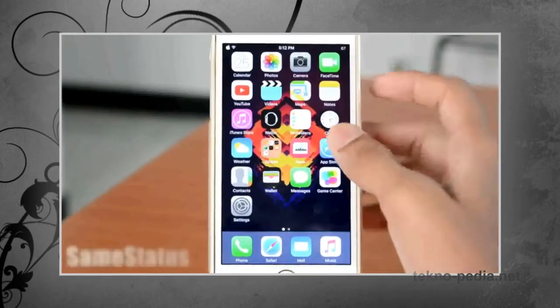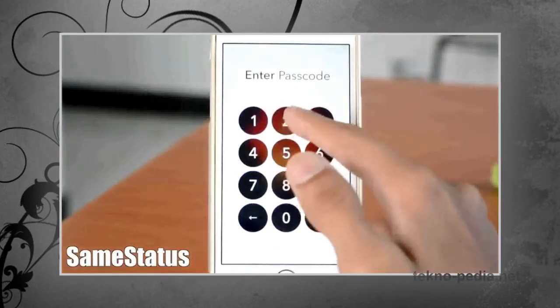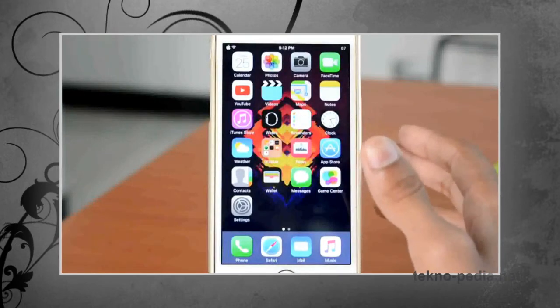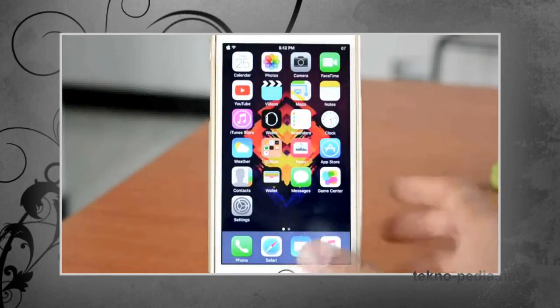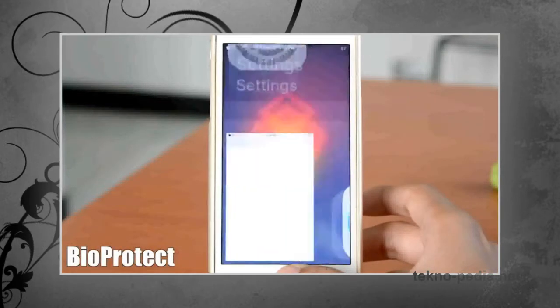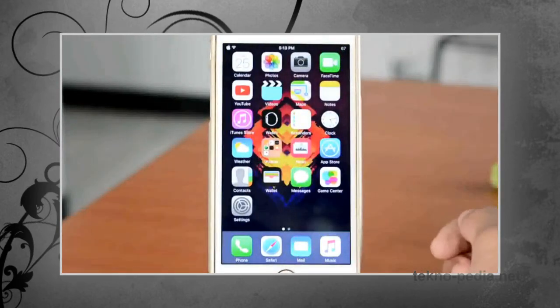The 75th one is called Same Status, and what this does is make the status bar right here the same as the one on your home screen. Normally the lock screen status bar is bigger than your home screen one. The 76th one is called BioProtect, and it protects your app using Touch ID, and you can set your Touch ID and it opens the app only if the Touch ID is correct.